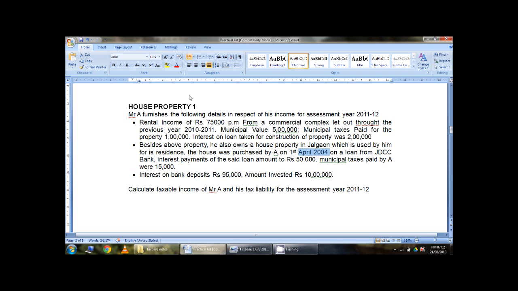Besides the above property, he also owns a house property in Jalgaon which is used by him for his residence. The house was purchased on 1st April 2004 on a loan from JDCC Bank. Interest payments of the said loan amount to Rs 50,000. The municipal taxes paid by A were Rs 15,000.